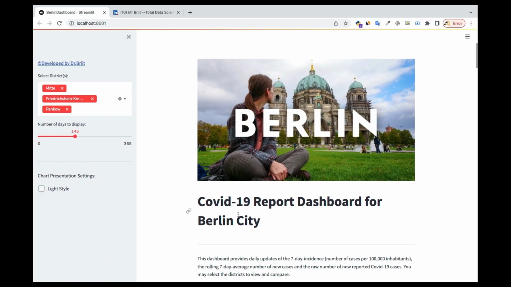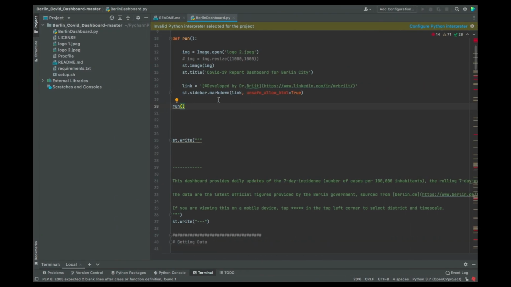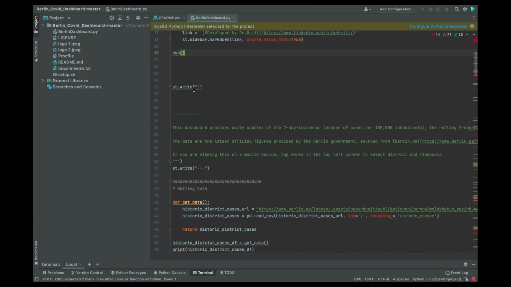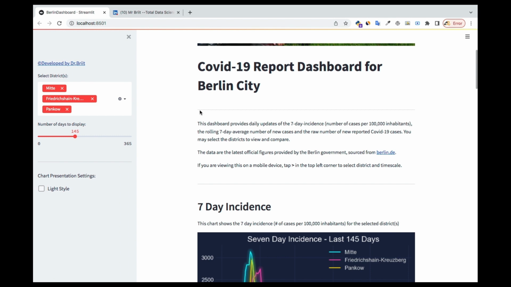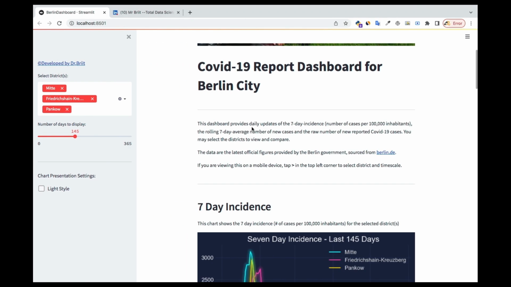That is the image, and this part is done. So let's go to this part, right? So for that part, it is this. See that I'm doing st.write, then I'm putting this code and then dash dash dash. Okay, so this one will plot this thin line that you see over here. Then after that, I'm putting this description, right? This dashboard provides daily update for 7-day incidents and blah blah blah blah. I will tell you what 7 days incidents means later on, right? So this is the description that I'm giving over there, and that is the description over here. This dashboard provides daily updates of the 7 days, then blah blah blah blah.